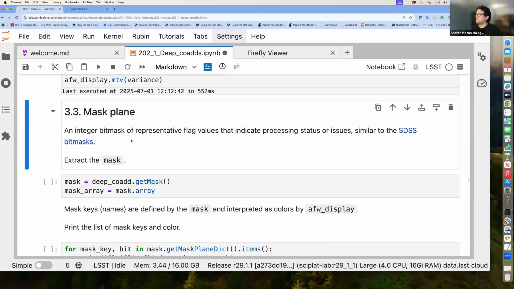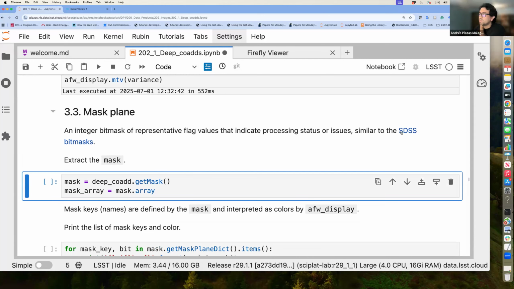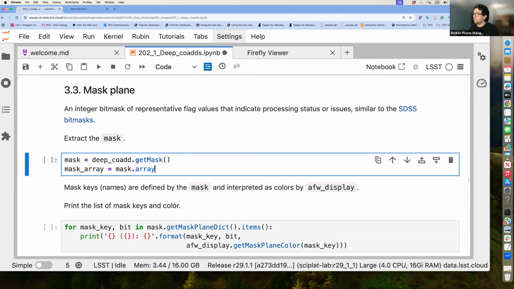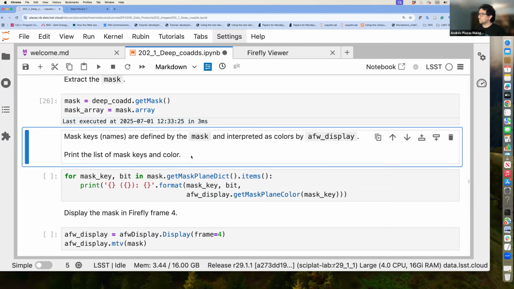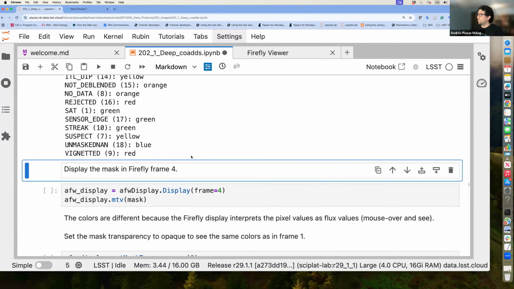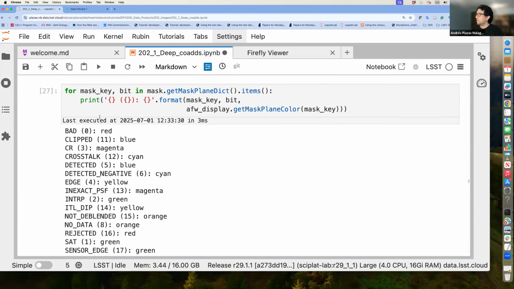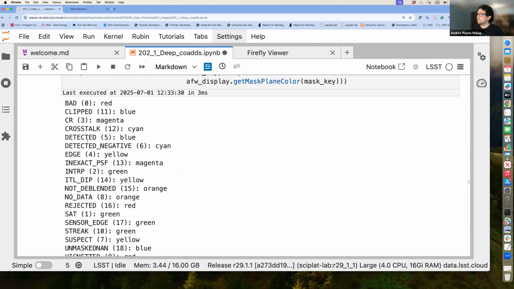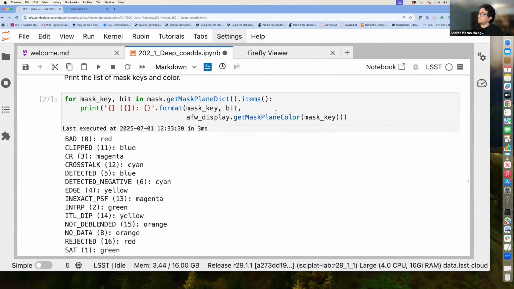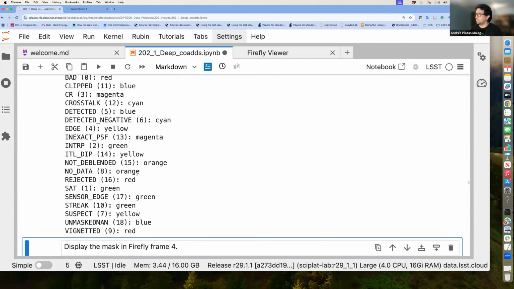The third plane that this type of object has is the mask plane. It has bit values, similar to what was used in the SDSS bit masks. We do something again very similar, very intuitive as well. The deep coadd object, get mask, we get the array as well. Here we can print a list of the masks, the names and the bits and the colors that Firefly will use to display them.